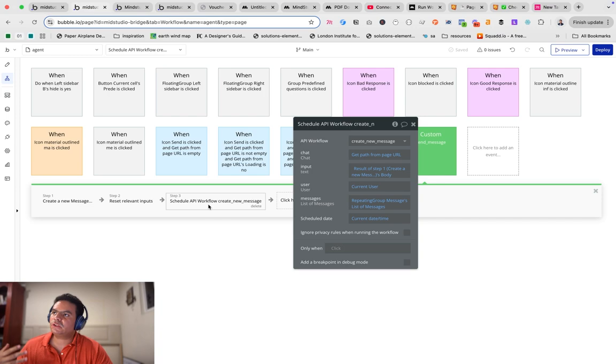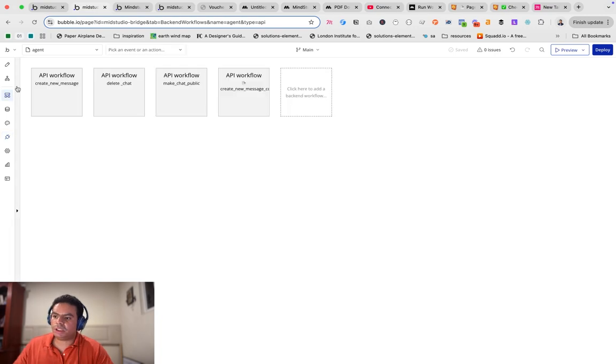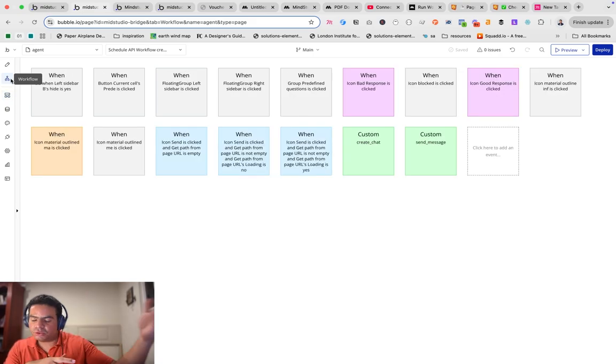This API workflow can be confusing, but it's not the same as the API connection that we have been building in the plugins. It's actually related to the backend workflows that are happening here on Bubble, which we talked about before. So even though they both refer to APIs, it's totally different. With the custom API workflows, we are calling through an API, but the workflows are hosted on Bubble's servers, and with the API connector, we are actually making API calls to external services such as MindStudio.